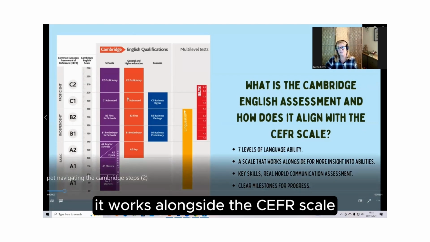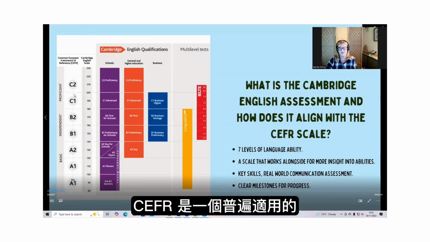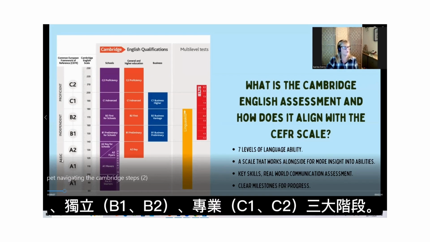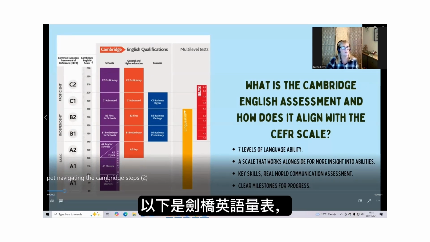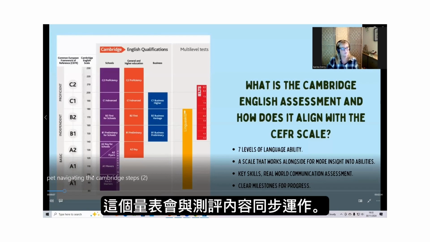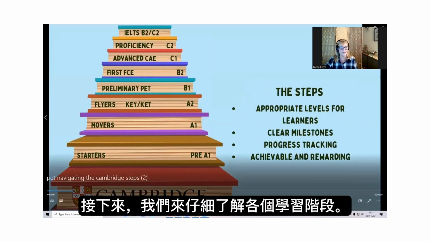It works alongside the CEFR scale, which is the Common European Framework of Reference, a universal standard to measure language ability. So you can see the CEFR here, with A1, A2, basic, independent and proficient. And here is the Cambridge English scale, which has the numbers and gives us a little bit more in-depth when we take an assessment there. That's the one running alongside it there. So let's take a closer look at the steps.